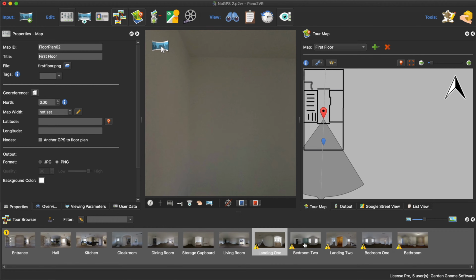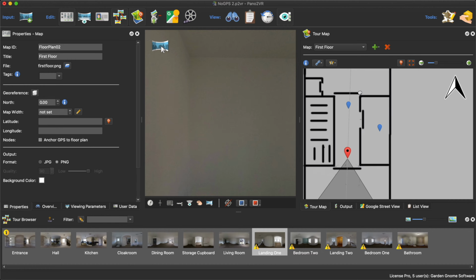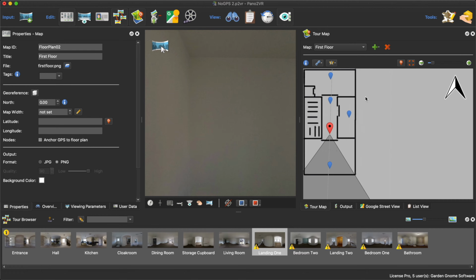Yeah, so the next one is going to be landing 2, so let's just put that in. I'm going to do bedroom 1 and then finally the bathroom. Now those ones are slightly out, so I'm just going to drag those where I want them. Here we go. If the map is very large, you can obviously zoom in and out and work on it if you want the detail. Okay, so that's my map pins added to the map.